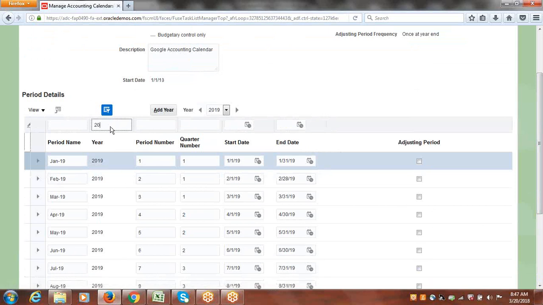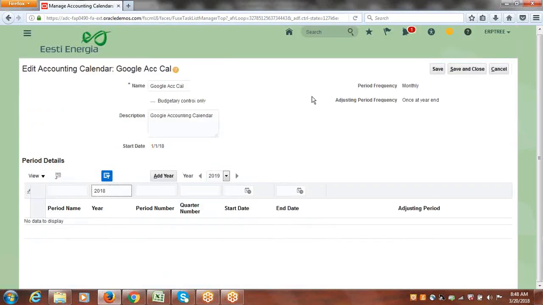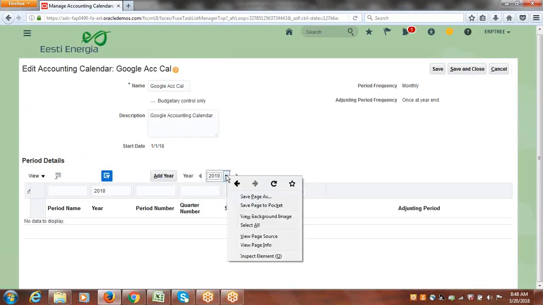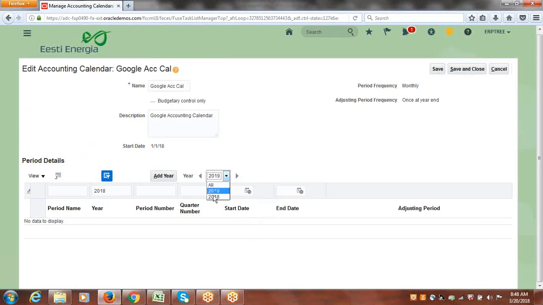2018. If you want to see 2000, this is the search section. You can enter 2018 and press Enter on the keyboard. It will display the periods related to 18 only. I think 19 is selected here, so that is the reason it's not displaying. So 18.